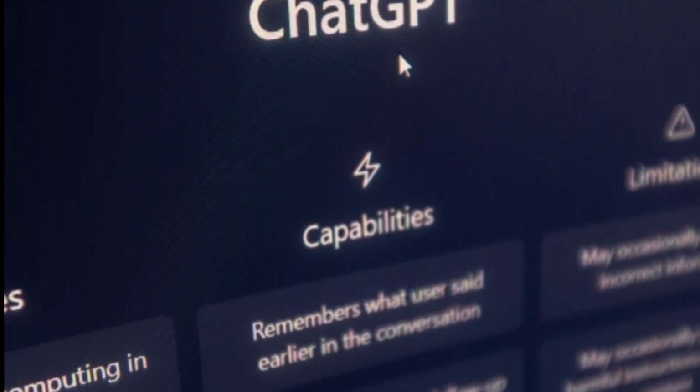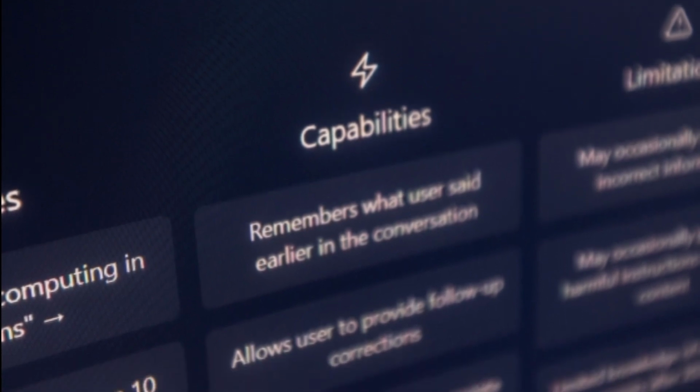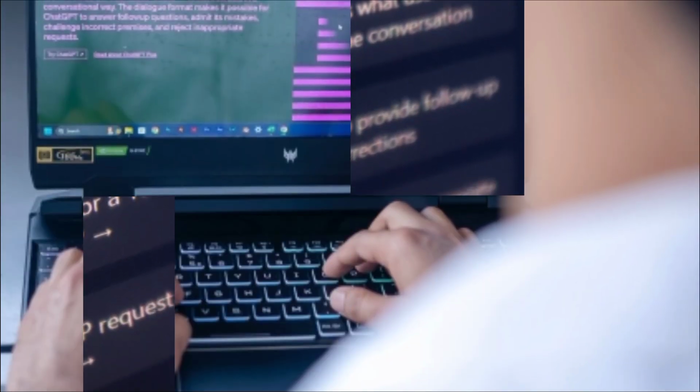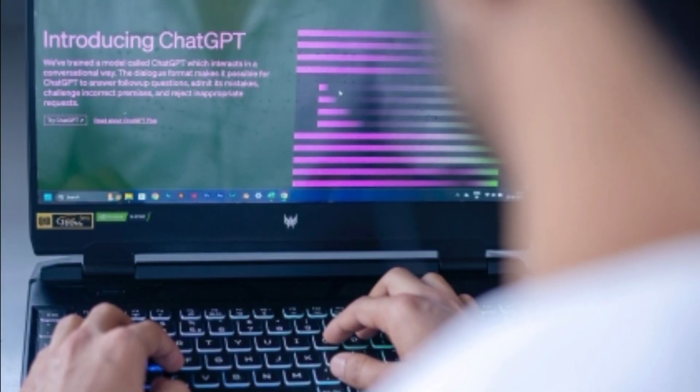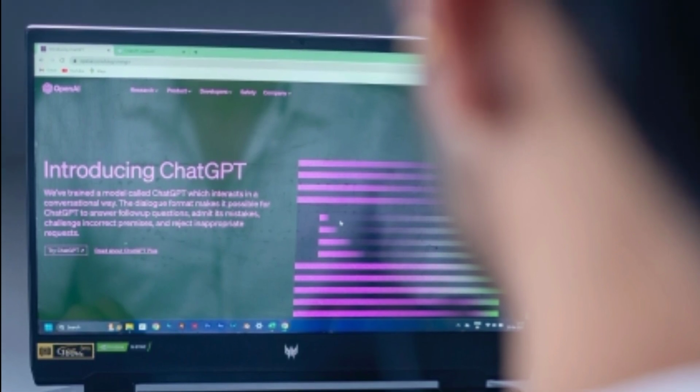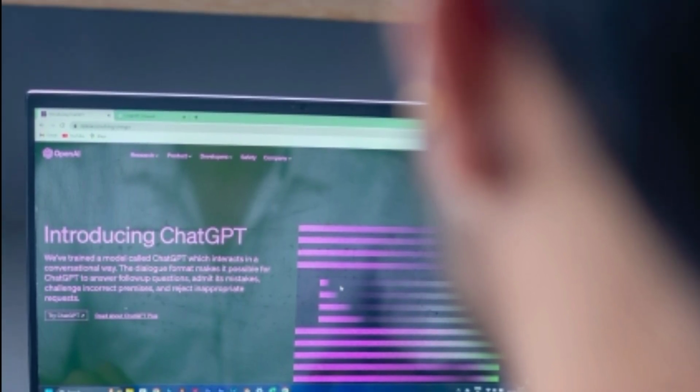Overall, ChatGPT can be a useful tool for creating YouTube videos. However, it is important to use it in conjunction with other tools and techniques to ensure that your videos are high quality and engaging. Here are some additional tips for using ChatGPT for YouTube videos.